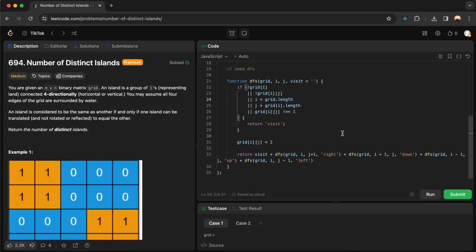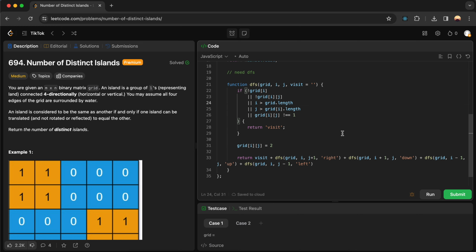Otherwise, we want to return a parameter called visit of the DFS method plus DFS, and we're going to pass in grid, we're going to pass in i, we're going to pass in j plus 1. But j plus 1 is actually going to be the right coordinate. So the fourth parameter we're going to pass in is going to be the string right. Now we're going to add that another DFS. We're going to DFS grid of i plus 1, j, and this is actually going to be down because i represents the rows and j represents the columns. And then we do that twice more for both up and left.